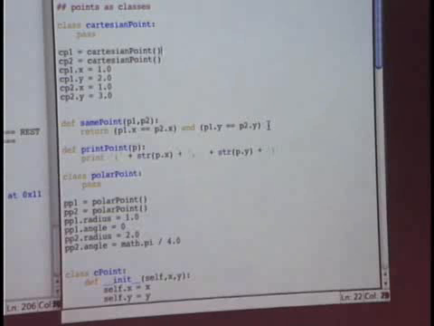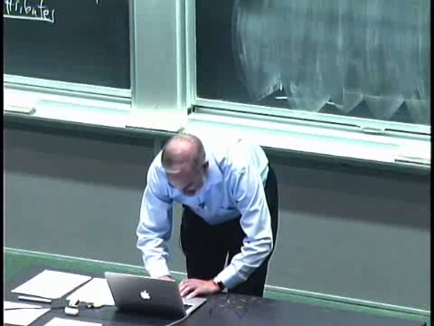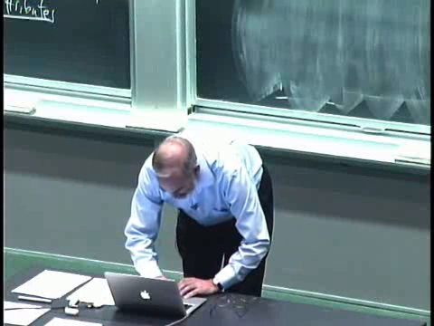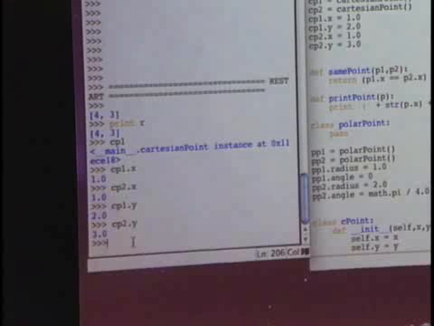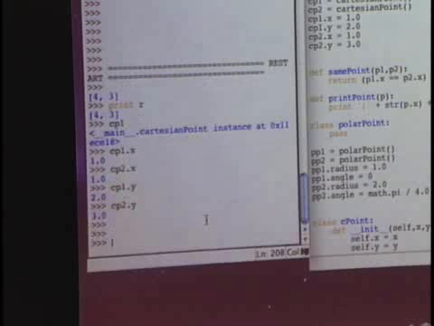Let's see what happens if I do this. So let me show you a simple little example. I'm going to go over here, and let me define a couple of these things. I'm going to say P1, try it again. P1 is a Cartesian.